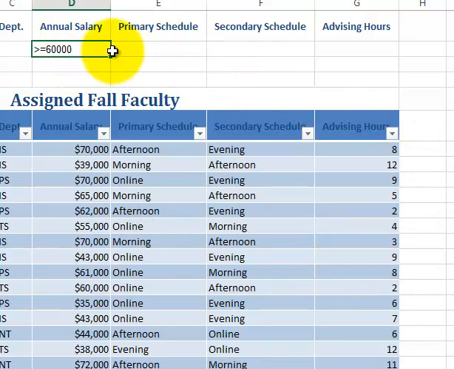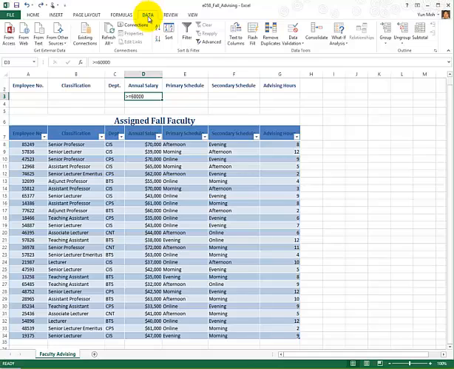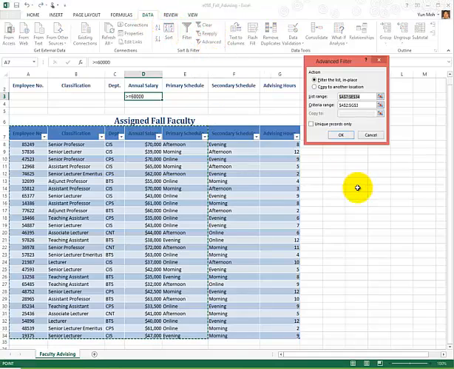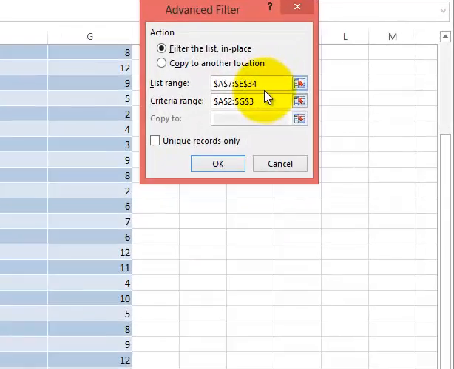So again, the criterion value is the same, greater than or equal to $60,000. And then go to the data tab and then click on advanced. For some reason it just selected the list range from A7, which is the top left corner of the table, and E34, which is here, the evening, right? So it's not complete. It should be over here, G34. So here I'm going to just replace letter E with letter G.